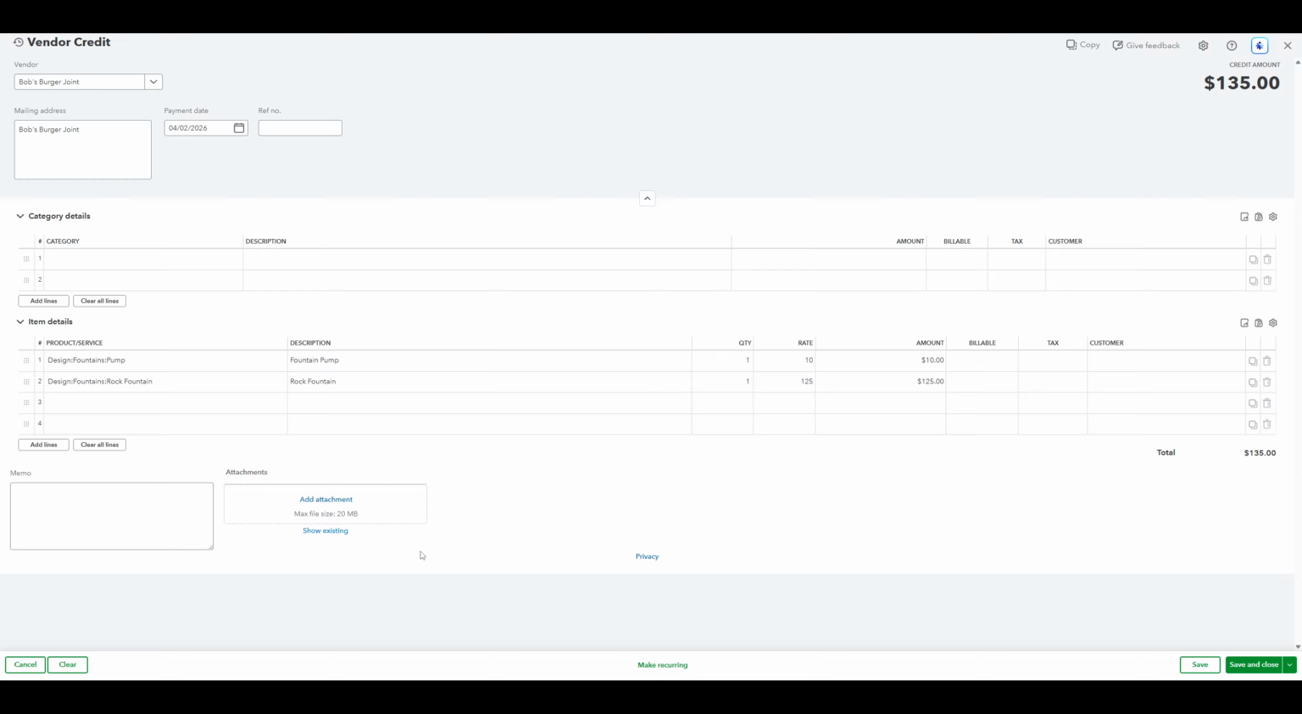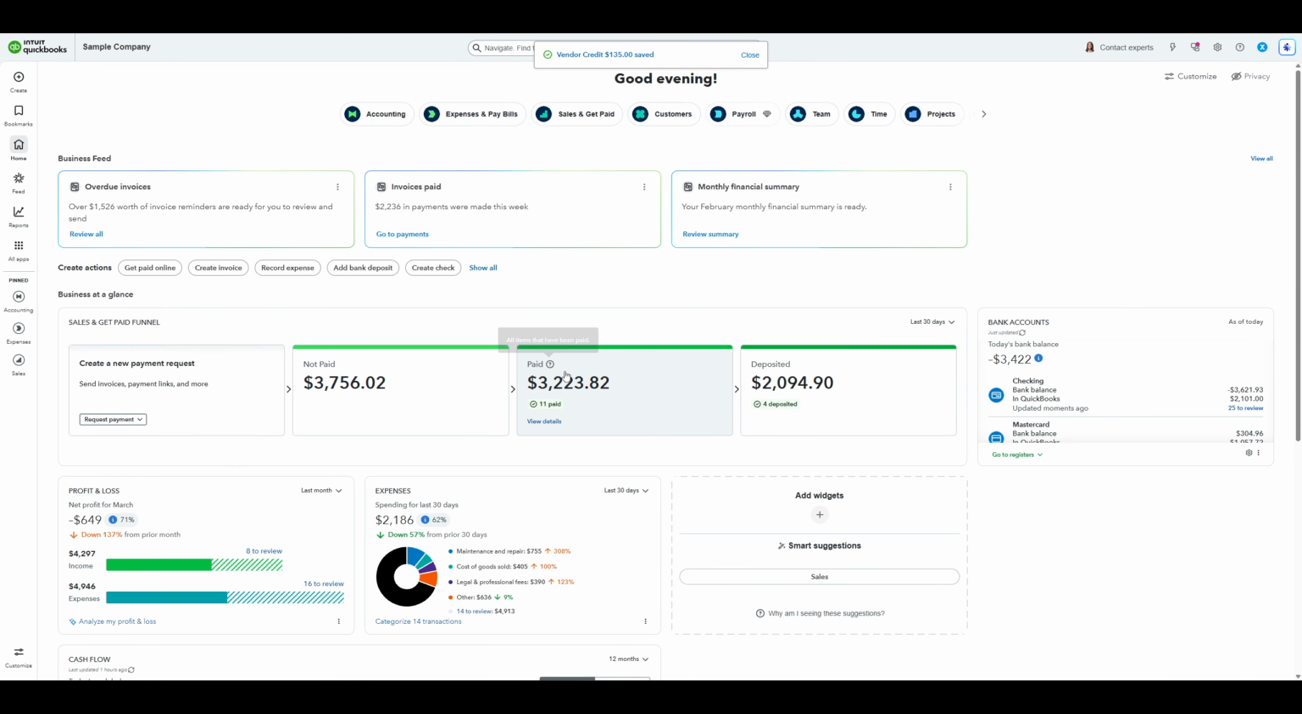You've now recorded the vendor credit. To apply that credit to a bill, go to Plus, New, and select Pay Bills. Choose the bill you want to pay for the same vendor. On the right side, QuickBooks will automatically show any available vendor credits. Select the credit you want to apply. You'll see the payment amount adjust to reflect the credit.